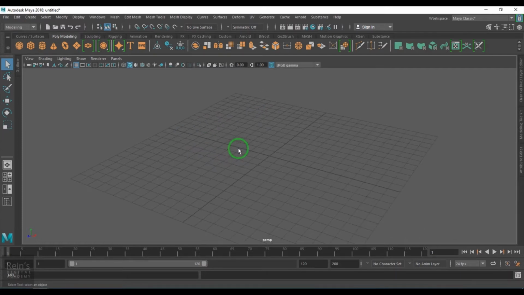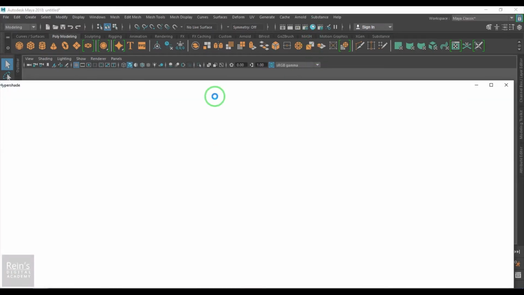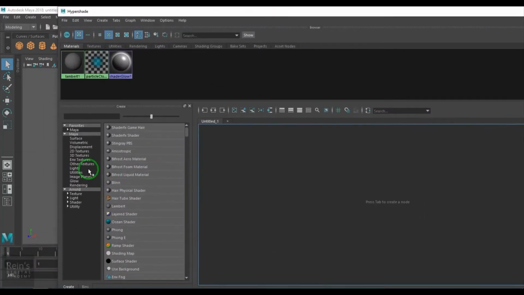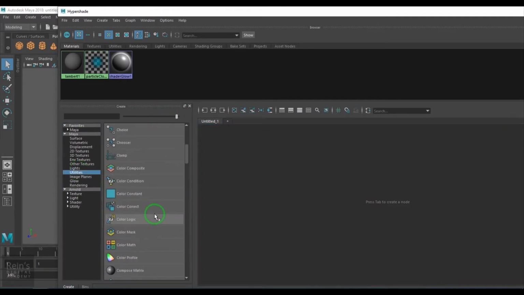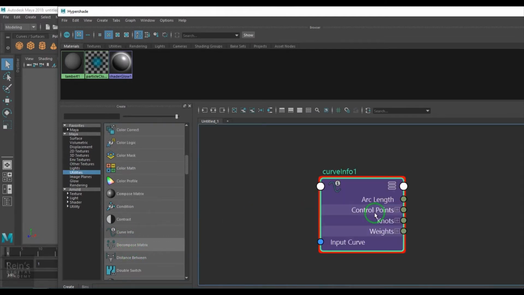I'll show you the curve info node in this video. Let's open Hypershade, and in the utilities section you will find a utility called curve info. The curve info node will allow you to measure the length of the curve, which can later be used in rigging, especially when you're dealing with stretchy rig types.